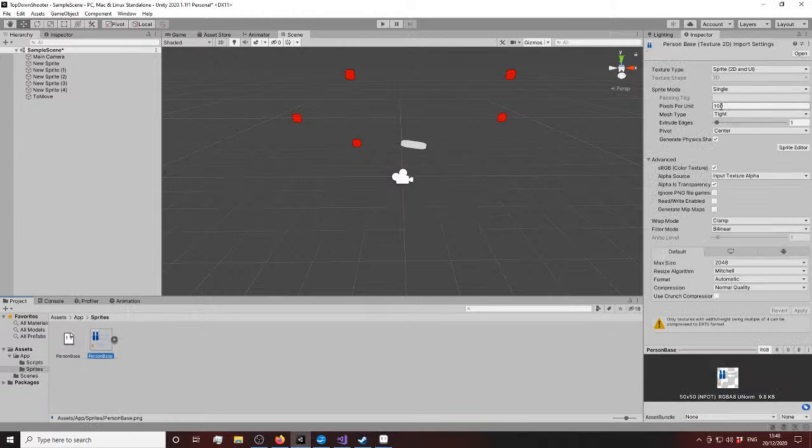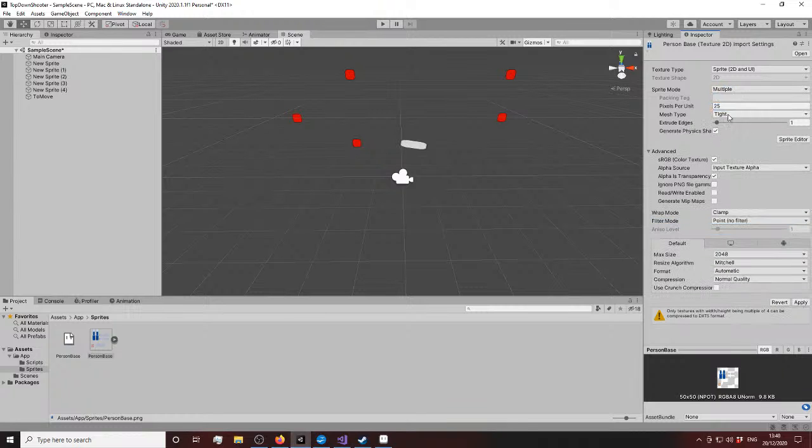Okay, so we're going to have basically 25 pixels per unit. No, we're not. Actually, yeah, we are. Whatever. Points. That's alpha transparency, physics shape. We don't care. Multiple because it's a sprite sheet. Compression, that's fine. So a little tip for art: if you want stuff to look pixel arty, you need to switch to a point filter.